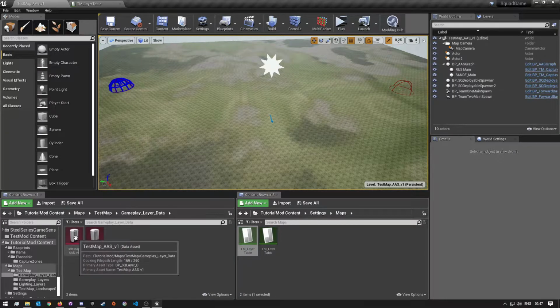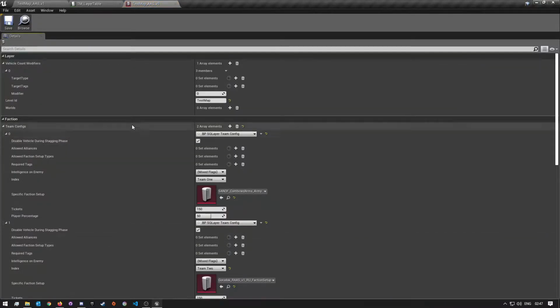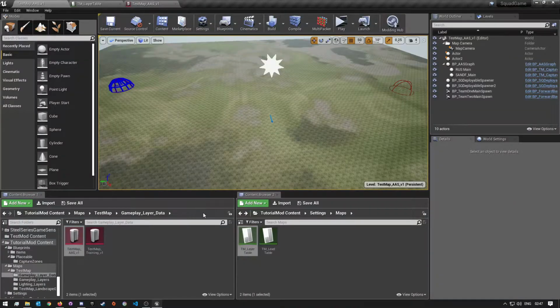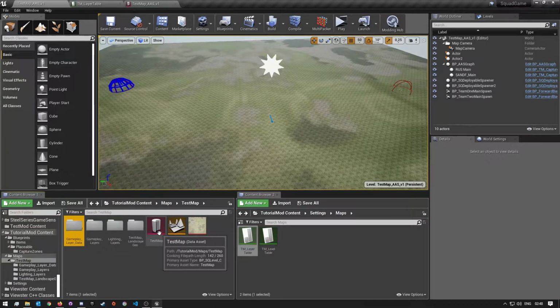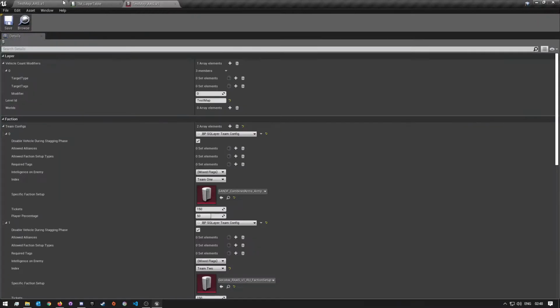And so after you've done that, you want to open it. And then the first thing that you want to set is your level ID. This needs to be exactly the name of this data asset here, whatever your map's name is. So obviously mine is test map. If yours is different, obviously you'll put something else in here.